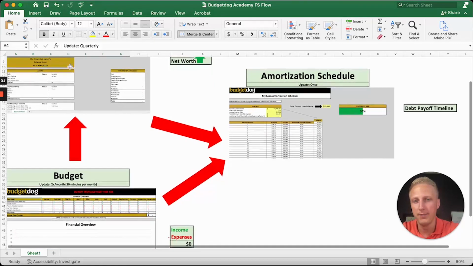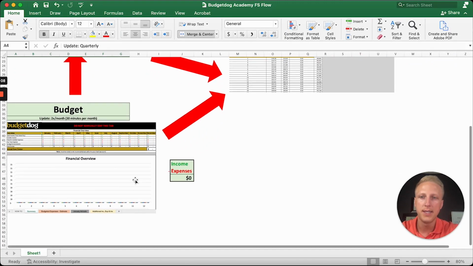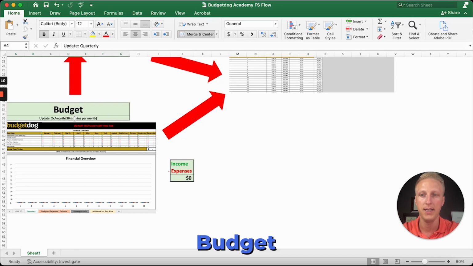So secondly, you see all these red arrows pointing to each other. That's the reason why, because they all kind of cohesively work together. The second one I want to get to is the budget. And the budget is, I'm updating this maybe 2 times a month, 30 minutes a month.